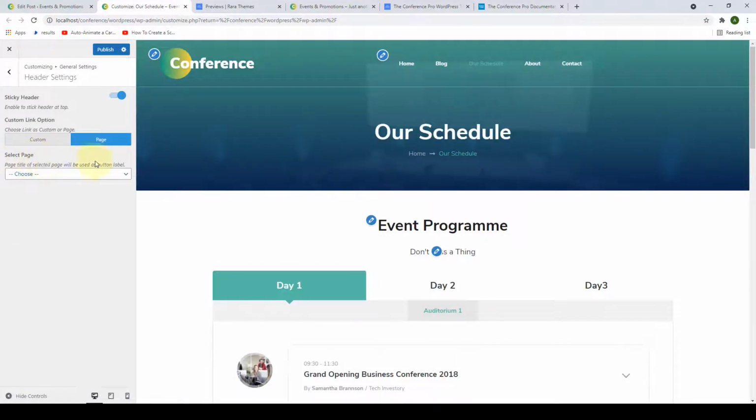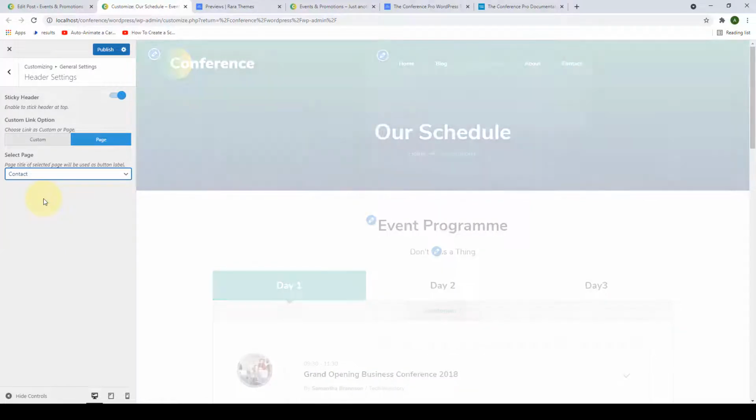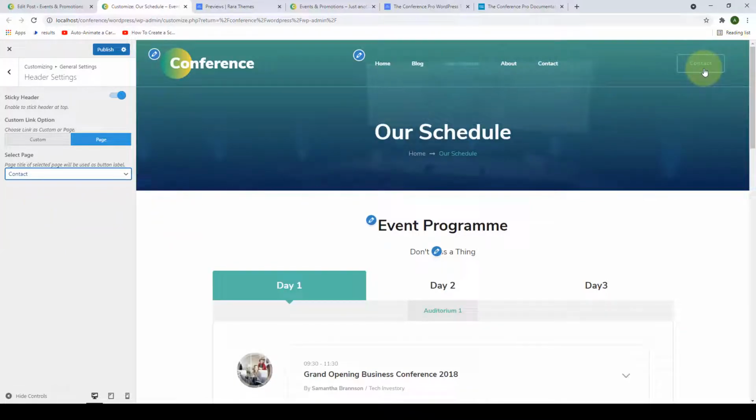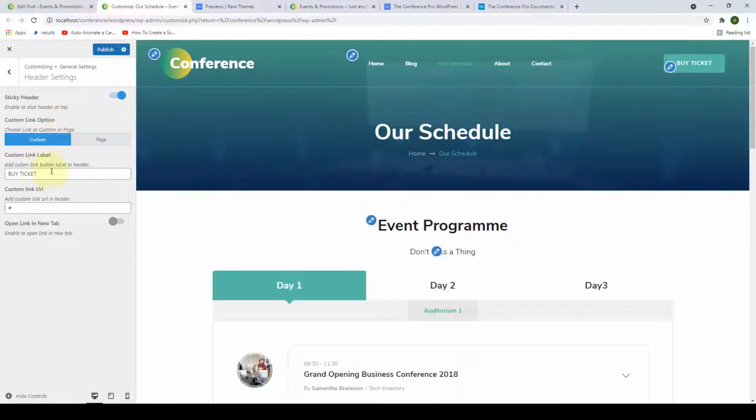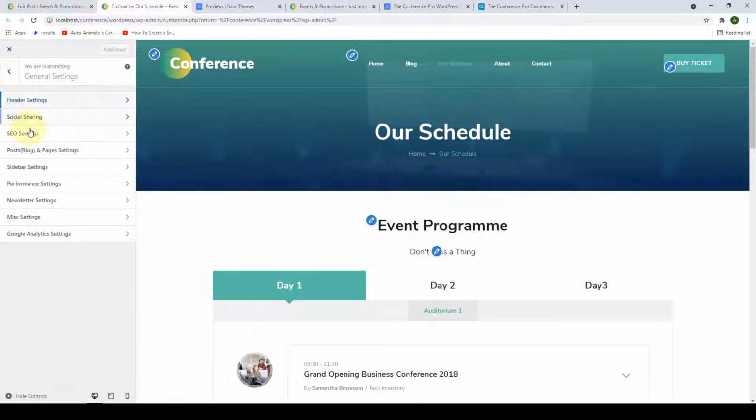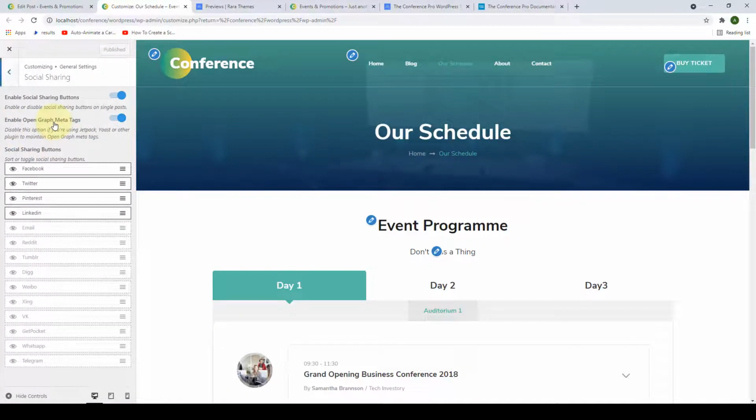You only have to select the page. Just click on the drop-down option, then select any page that you want to display. For example, if you want to display contact page, select contact, and contact button will be displayed here. I'm going to set it back to custom. Selecting your link as custom has already been explored in the free theme. Click on Publish to save the changes. Let's go back. Next is the social sharing.